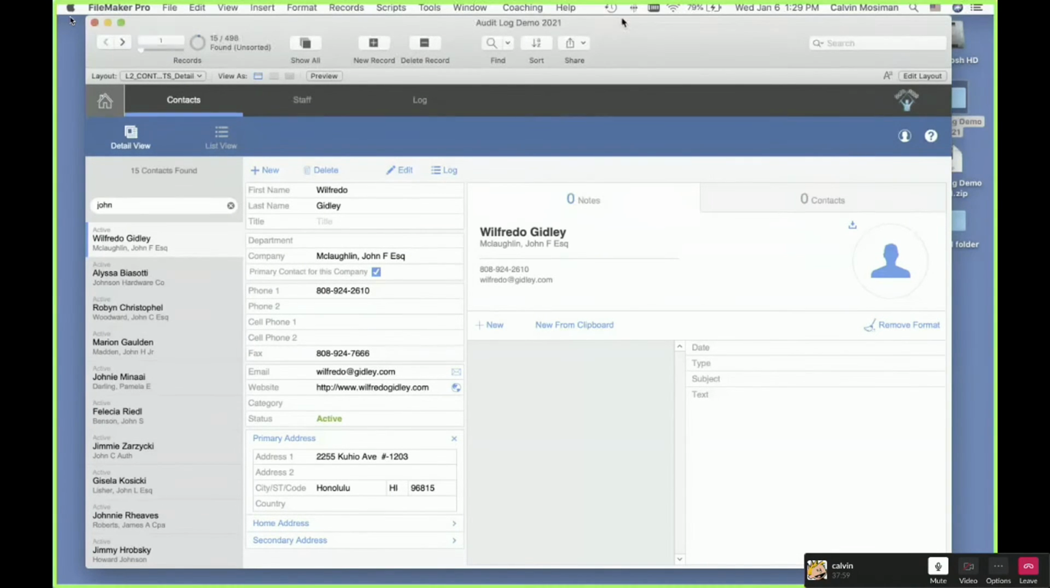I had a client that was deleting a lot of records that they didn't really want to delete, and so we ended up having a secondary table, like a shadow table, with deleted records in it. So I just deleted that record.